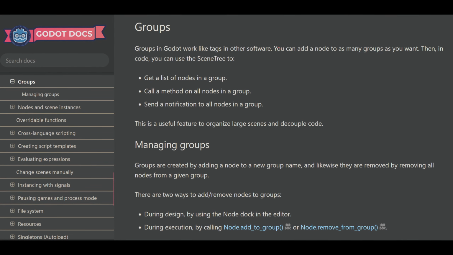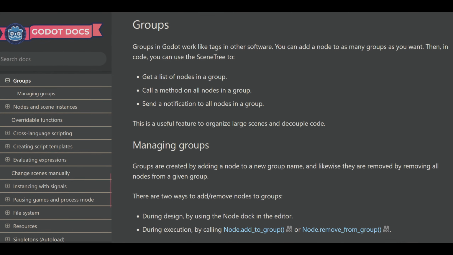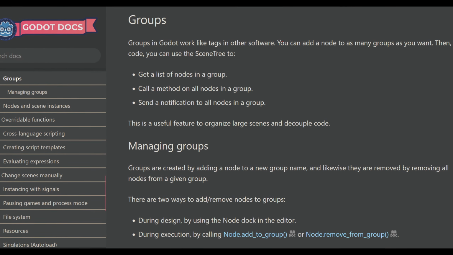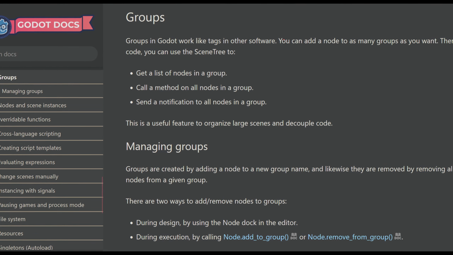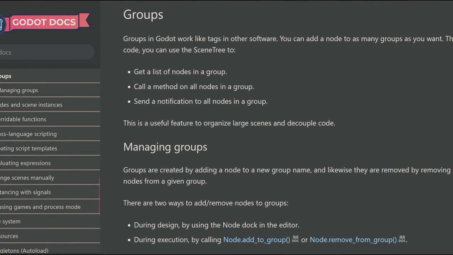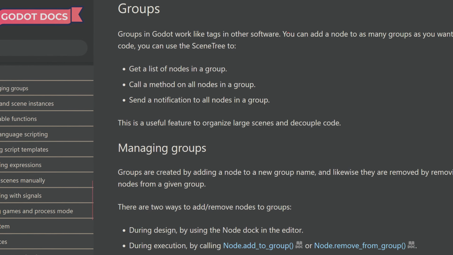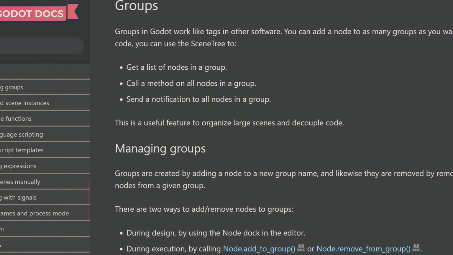Groups do a lot of good in Godot. It's a powerful and flexible feature that lets us organize our nodes. If all enemies are in a group, instead of accessing each enemy for something, we can query the entire group. When we collide with something, we can ask what group it belongs to. We can also send signals to the entire group, etc.